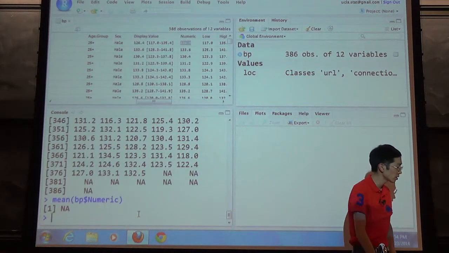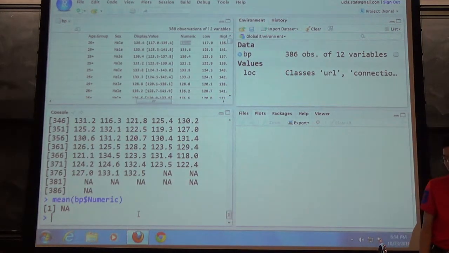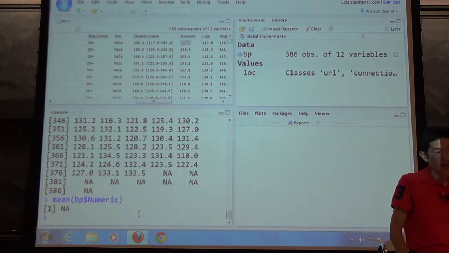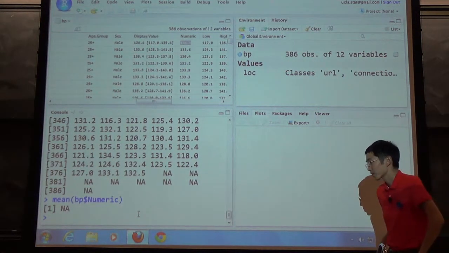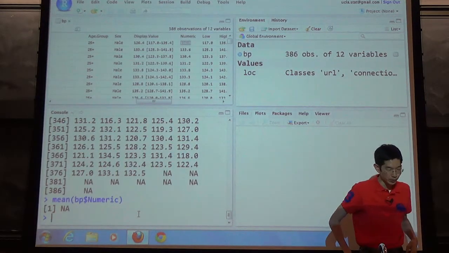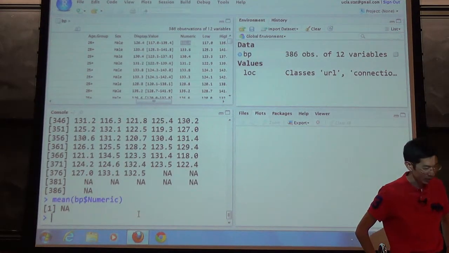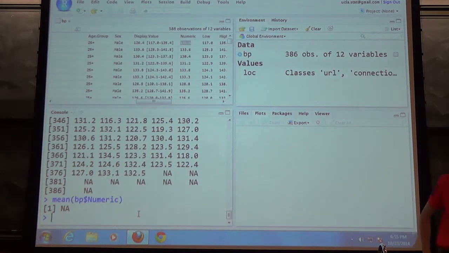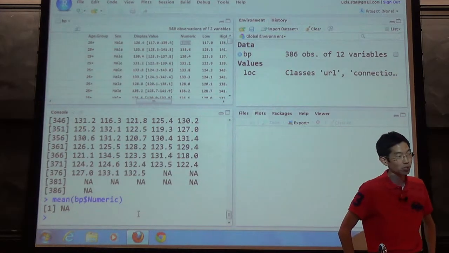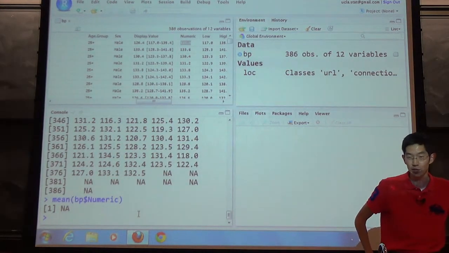So if I were to say there are 4 people in my family, and one person's age is 44, and another person's age is 27, and another person's age is 15, and I don't know the age of the last person, and I ask you, what is the average age of people in this family?